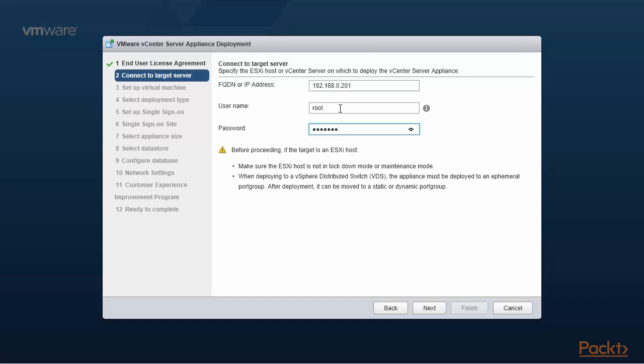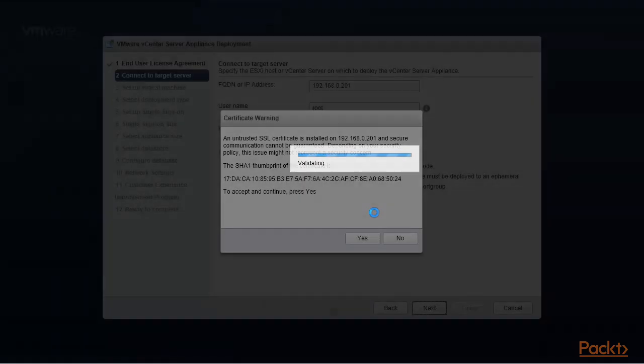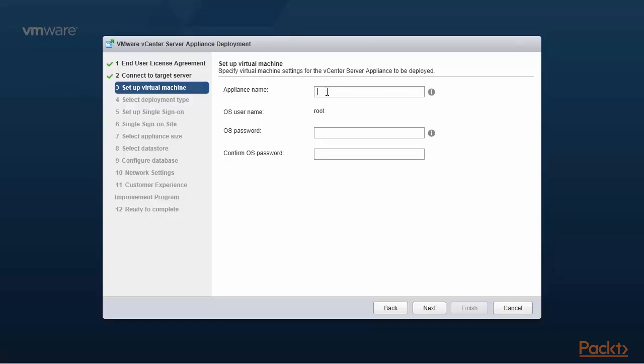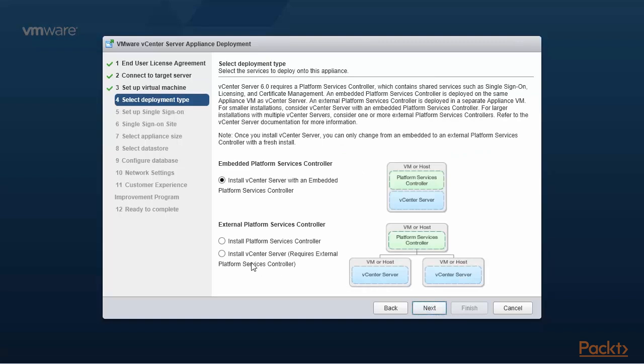Now I'm installing the second platform services controller on the same host. In real life it would be one cluster, so you would take a cluster and implement your platform services controllers with anti-affinity so that they're always running on two different servers within the cluster. Click next. It's going to go through the validation process, and when it comes back, I set up the second platform services controller. I'll call it PSC-201-2. So this is the second platform services controller on the host 201. The OS password, and I click next. I'm going to install a standalone platform services controller.